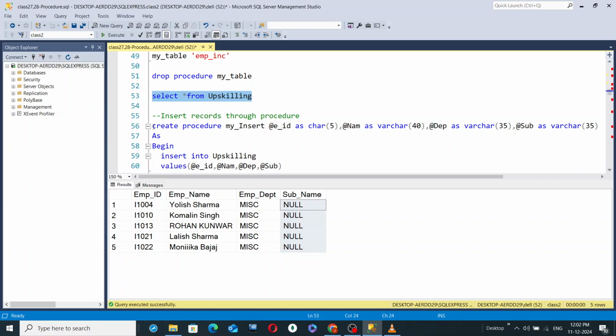Okay, so create procedure. This command you have to give, create procedure, then give the procedure name. I have given here my_insert, and after that I have to write the parameters and the data types. At the very beginning it is @e_id. @e_id is for the emp_id column. Basically values will be passed to this particular parameter for the emp_id column. The data type is char, because emp_id itself was char, and the data type length is 5.